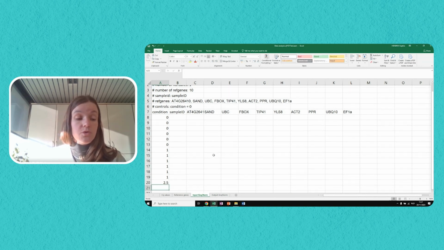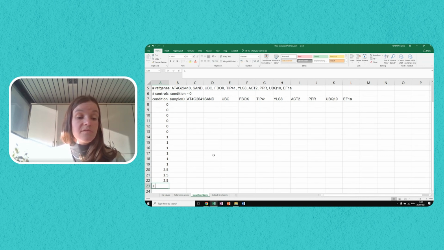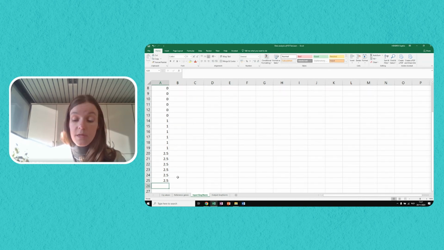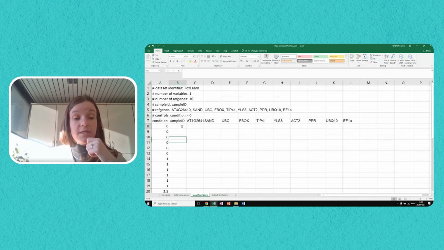6 that were exposed to 2.5 micromolars of cadmium. 6 that were exposed to 5 micromolars of cadmium. And finally, 6 that were exposed to 7.5 micromolars of cadmium. And then the sample numbers, they run from 1 till 30.